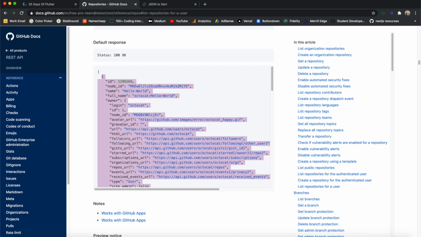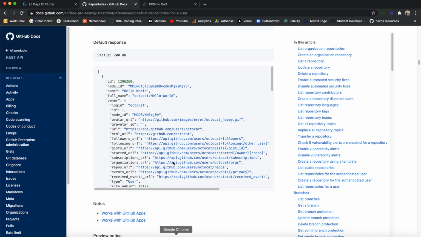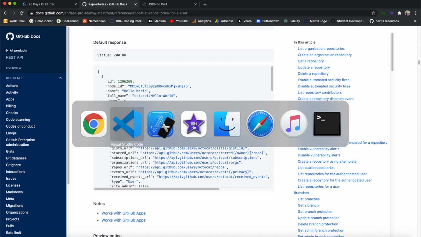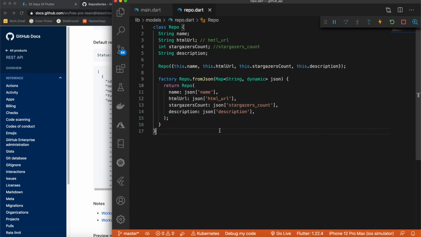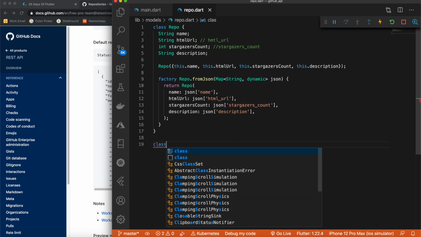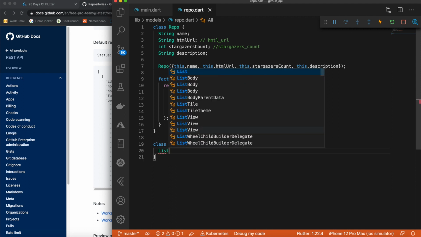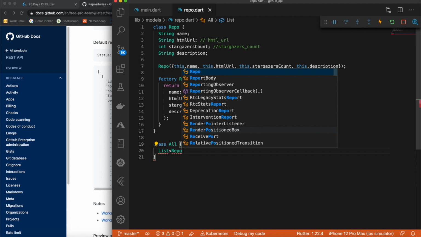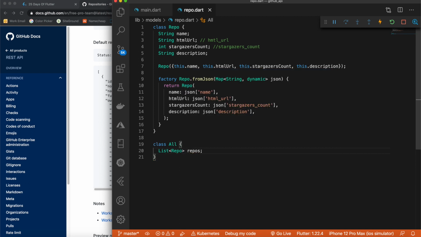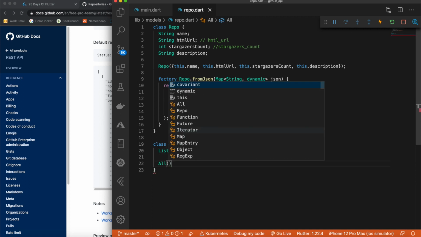So one of those. But a lot of the time, you will have more than 1 repository. So we need to get a list of repositories. So to do that, let's create another class. We'll just call this All, so all repositories. And this will simply be a list of repos. Call that repos. And if you recall the last video, I believe this was the 5th type of JSON that we looked at. We'll create our constructor.